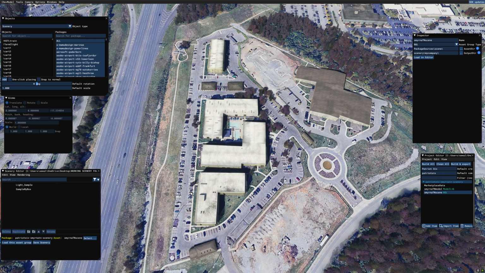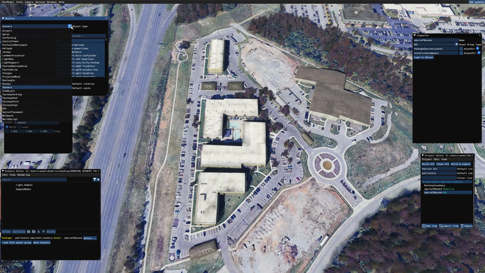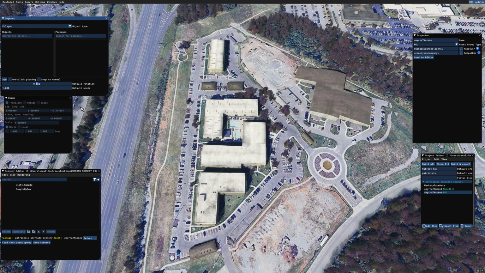Now I want to remove these buildings, and I'm going to use a polygon to remove them. And I'm not going into detail on how to build polygons and what polygons will do. But in the description below, I will link a video where you can learn how to use polygons and what you can use polygons for. So on the Objects window, I want to change from Scenery to Polygon. And now I'm going to build a polygon.